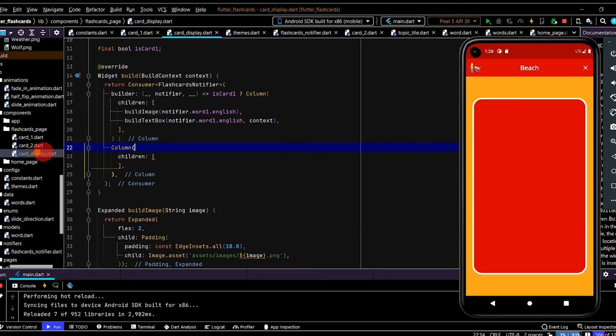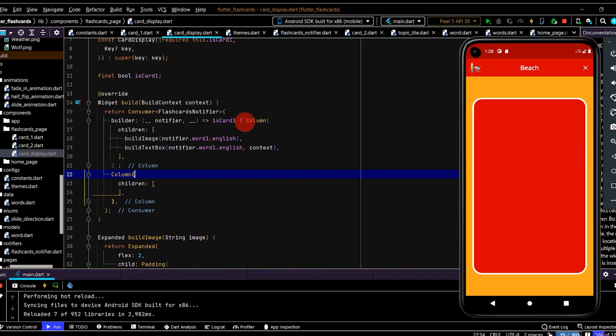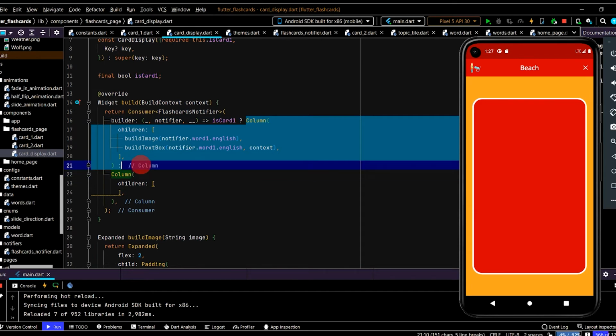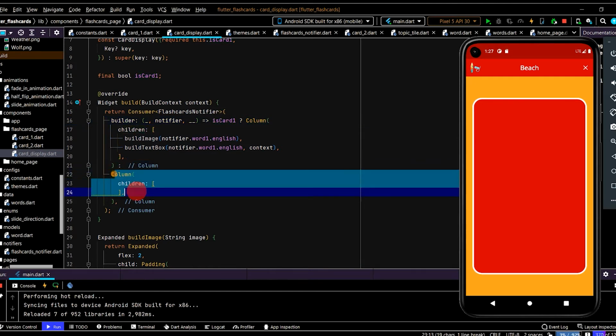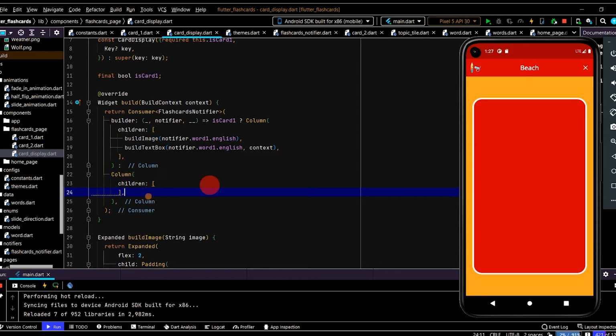So let's go into card display. So here we've got this ternary operator. So therefore, if this bool is the value of true, we will run whatever is immediately after the question mark. So this logic here, the column. If this is false, we'll then return whatever is after this colon here. So this column here. And at the moment that's blank.